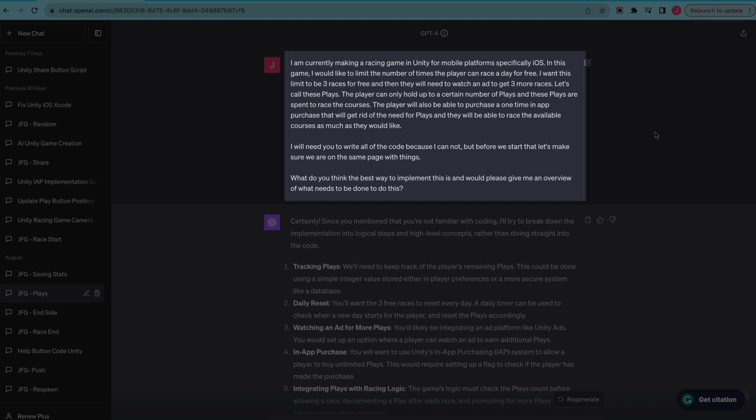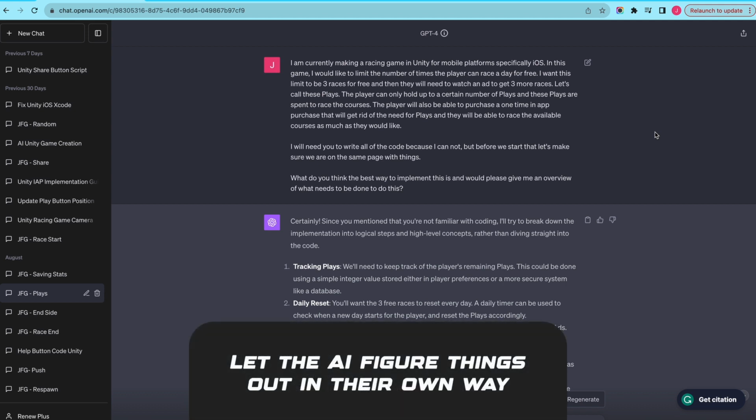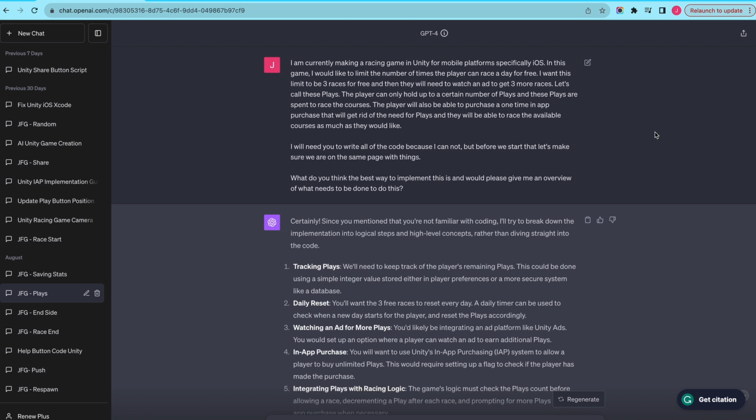You might notice that this is a pretty short message, and this is because of the first tip I learned. When possible, let the AI figure things out in their own way. What do I mean by that? Well, I didn't know how in-app purchases were going to work or how I could create a variable to handle all this, so I simply said what needed to happen rather than giving details as to how.